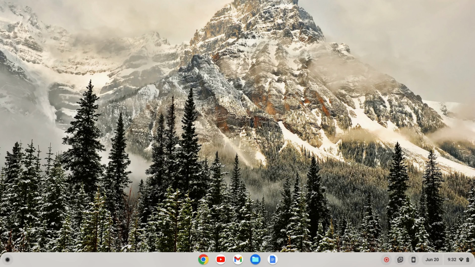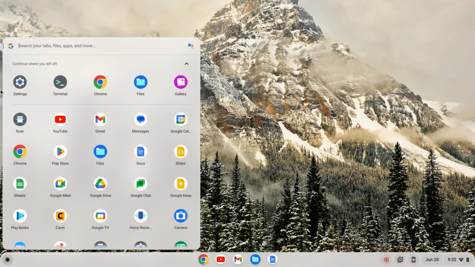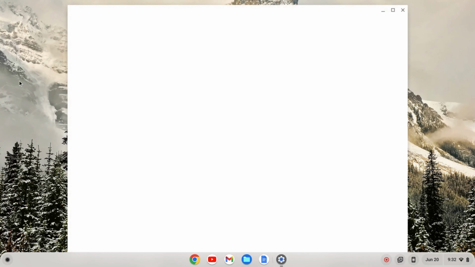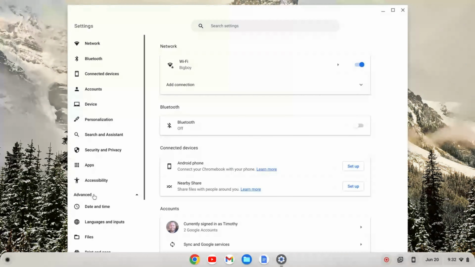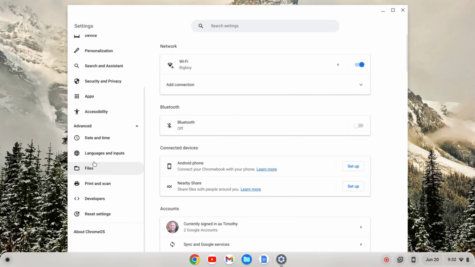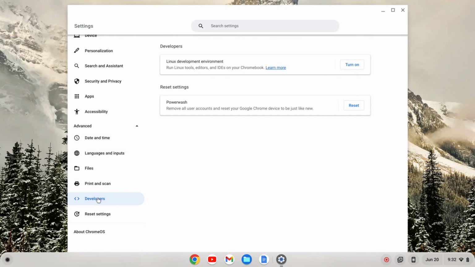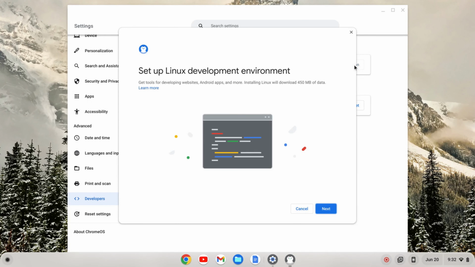To do that, we'll go to our launcher here, click on that, go to Settings, and on the left-hand side we want to find Advanced. We want to click on Advanced and that'll expand, and you should see Developers. Click on Developers, and you'll see this Linux development environment. What you want to do is turn that on.